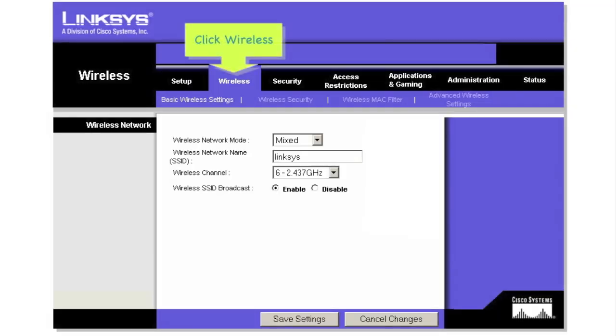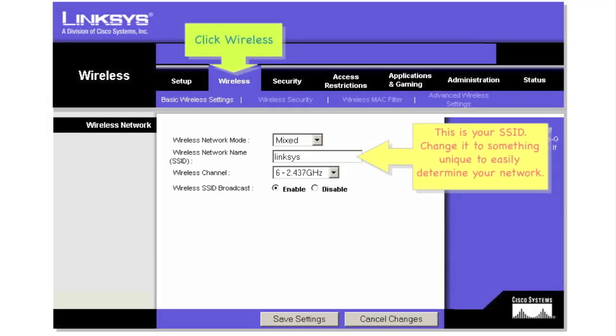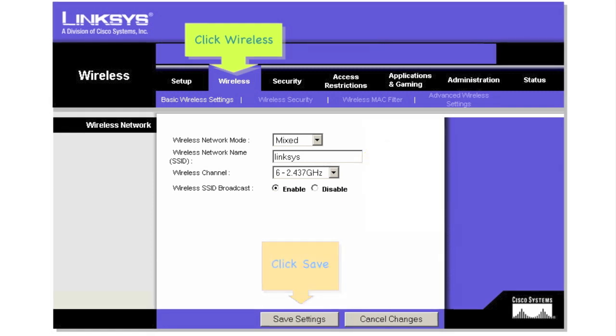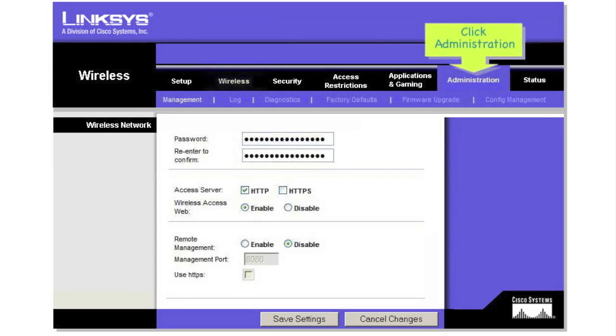Click on the Wireless tab and change your network name, also known as the SSID, right here. And click Save. To change your password, click on Administration, create a password here, preferably something complicated, write it down somewhere, click Save Settings, and you're all done.